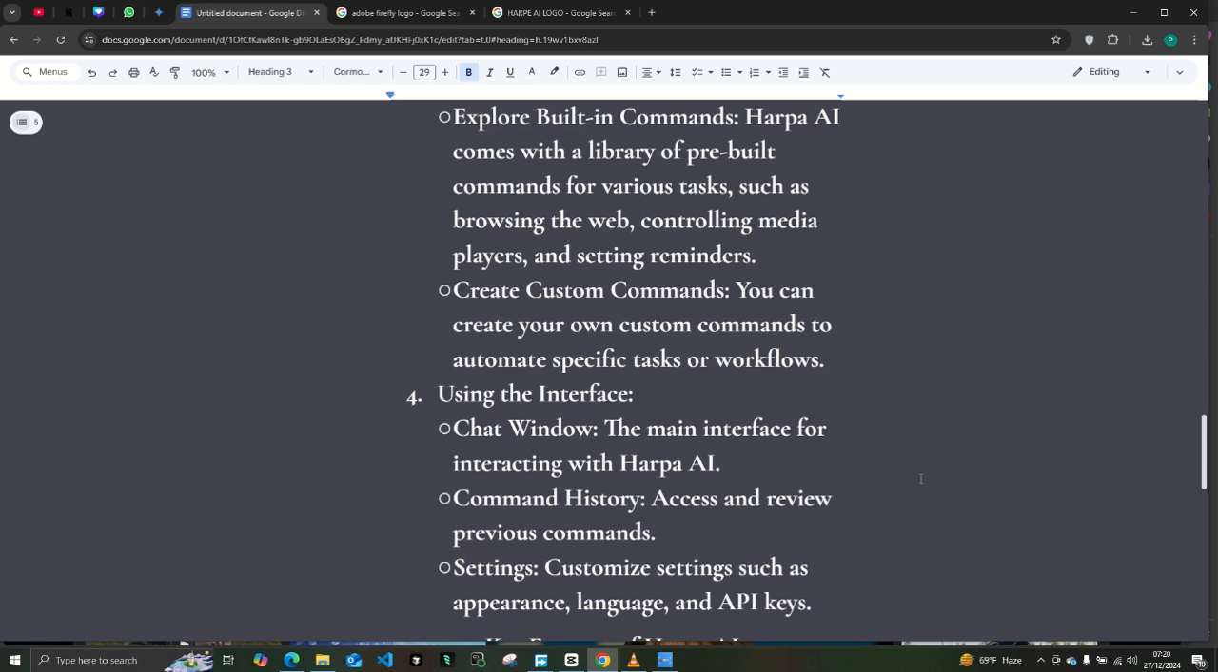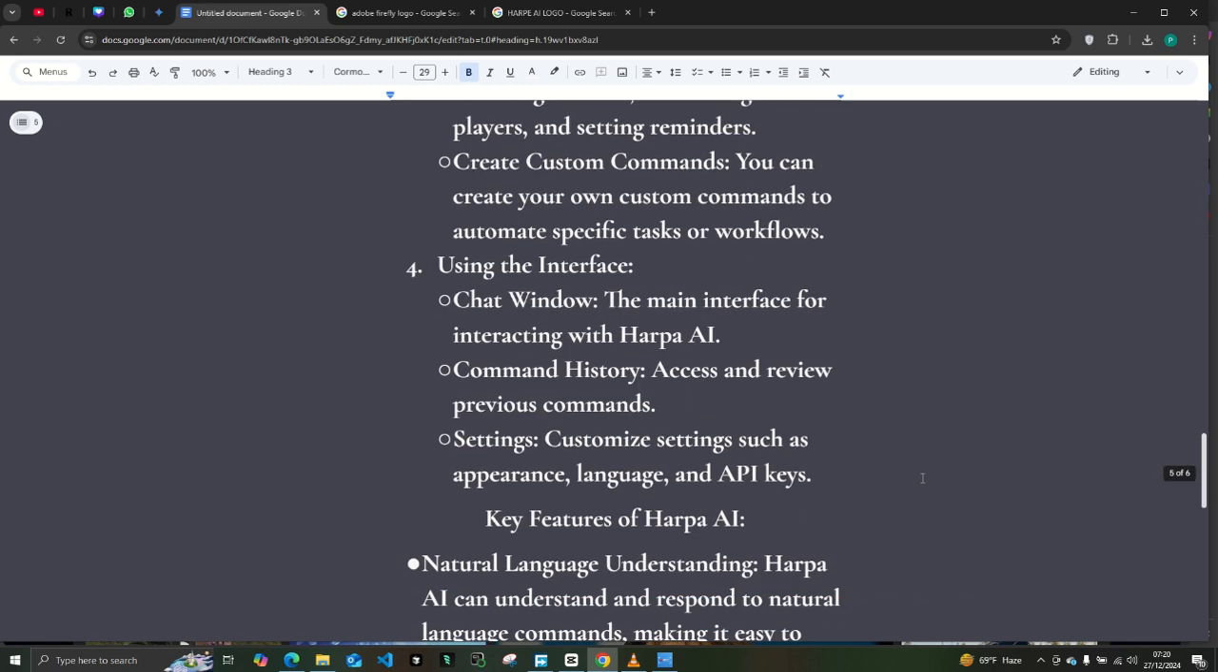We have the chat window interface, which is the main interface for interacting with HARPA AI. Then we have the command history, where you can access and review previous commands. Then we also have the settings interface, where you can customize settings such as appearance, language, and API keys.